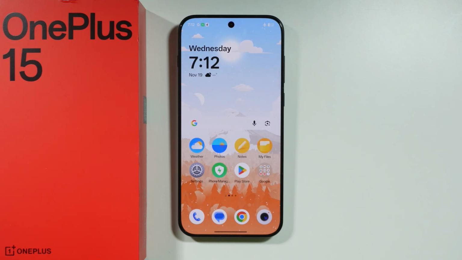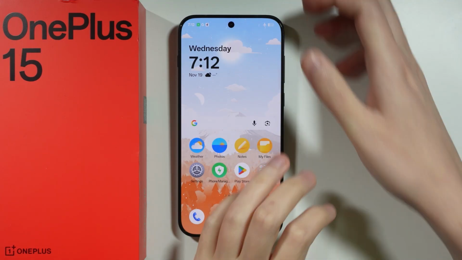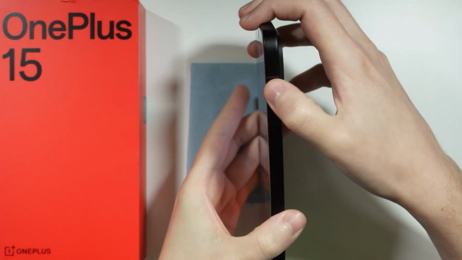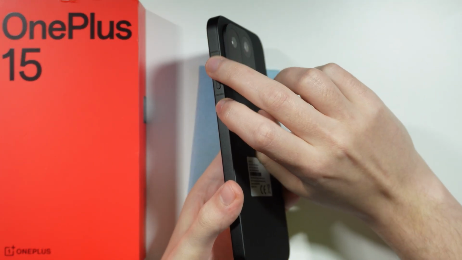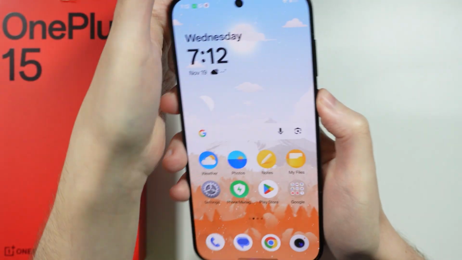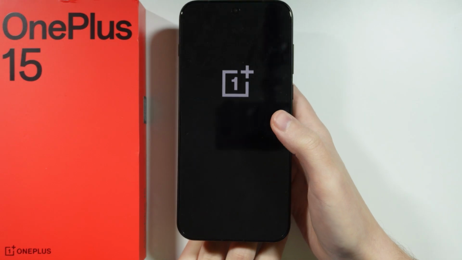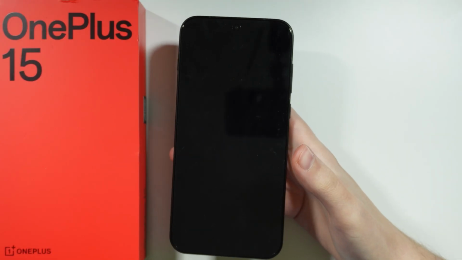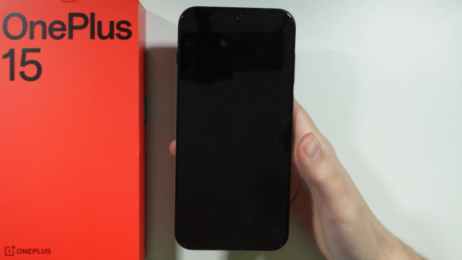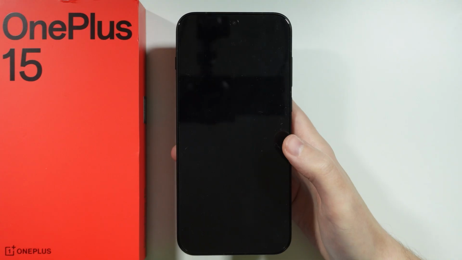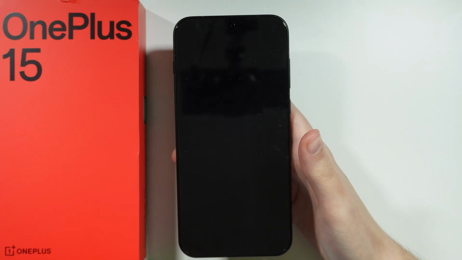Let me show you how you can enter and exit the recovery mode on OnePlus 15. In order to go to the recovery mode, first we need to turn off our phone. So I'm gonna use the power button and volume up button at the same time to open the power menu. And we're gonna slide down in here to shut down the phone. You will feel a little vibration after a couple of seconds, which indicates that the phone is completely off.